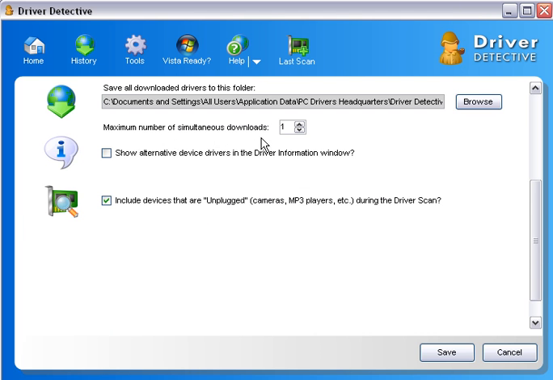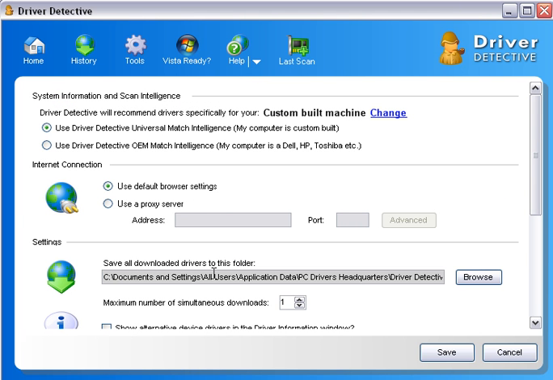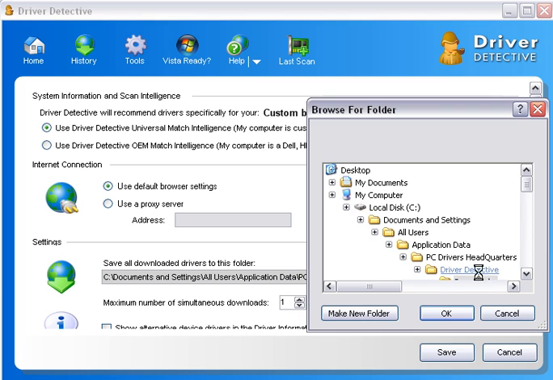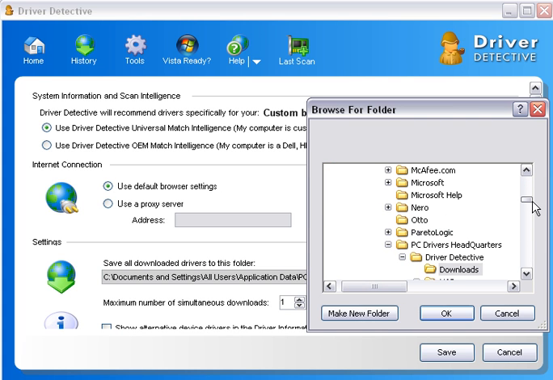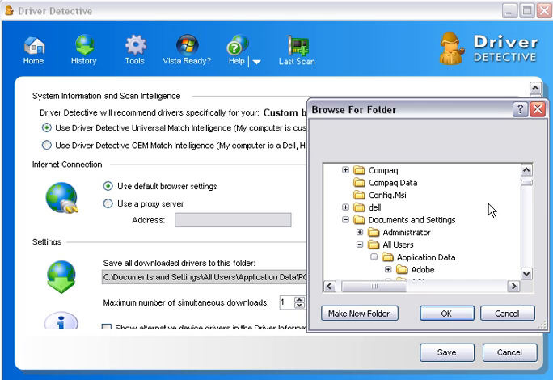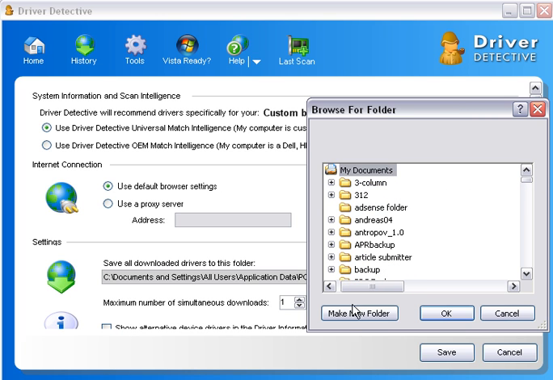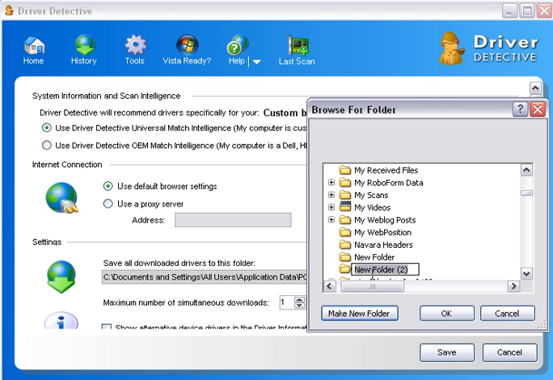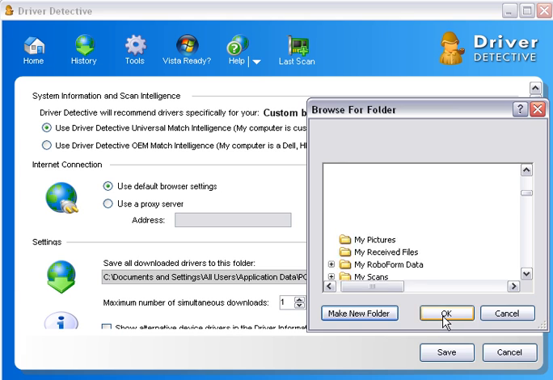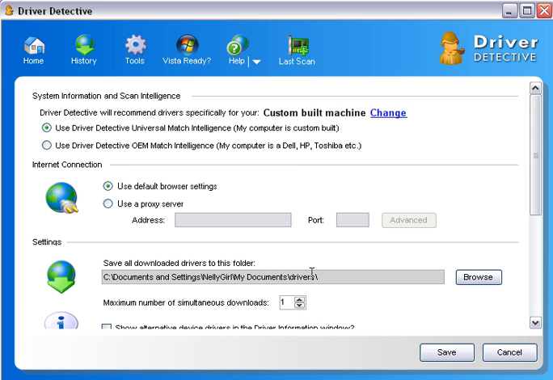The other important thing to note is the download location. Now by default it downloads into a pretty complicated path, and usually I do recommend that people just change that to something really simple. You can go to My Computer, or Browse, I'm sorry. And generally what I would recommend is to store it under My Documents, and then just create a new folder, and you can call it Drivers or whatever you want. Driver Detective will work, whatever you want to call it. We'll just say Drivers for right now. Let's hit OK. So now it found the actual location.